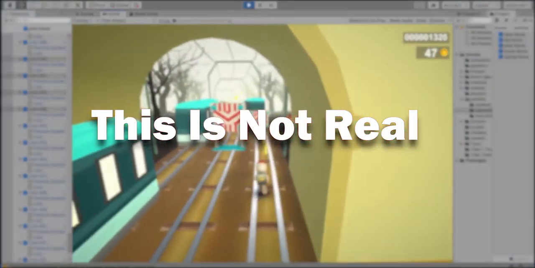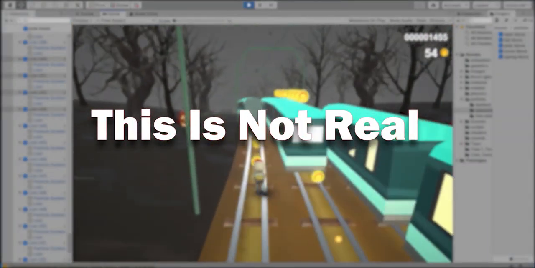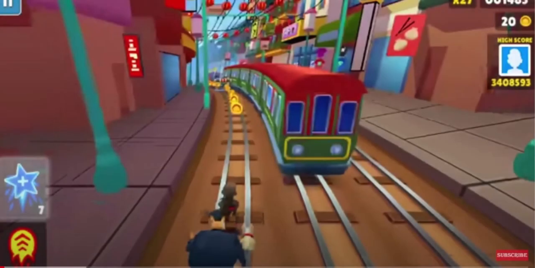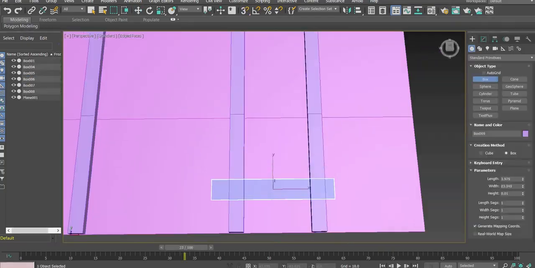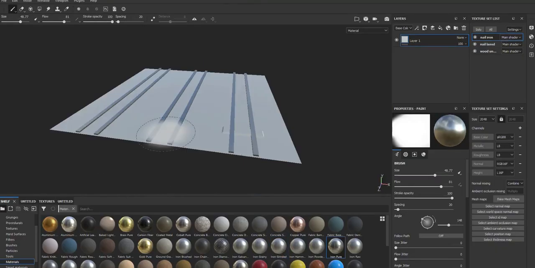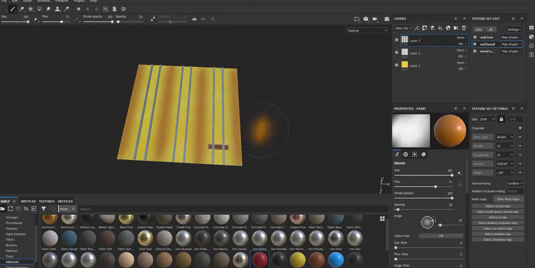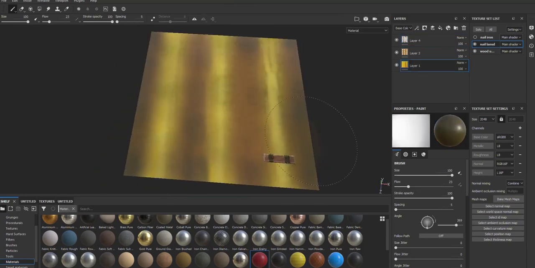This is not real Subway Surfers. This is my edition made with Unity. So I started with the railway. Using 3D Max, I created a railway with enough vertices that I can bend it. And in Substance Painter, I painted the railway and now it looks cool.